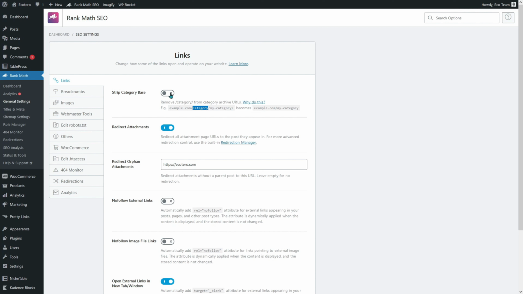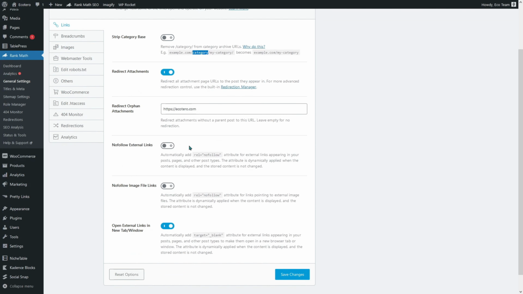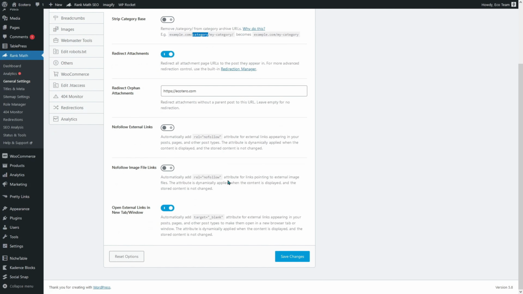So if this is not turned on, I'll leave it as it is. But if it's already turned on your site, don't turn it off. To my knowledge, it doesn't matter if you turn it on or turn it off, it has no impact on SEO whatsoever. Now, a lot of these options we have already touched base on in the setup wizard, so we're gonna leave them as they are.